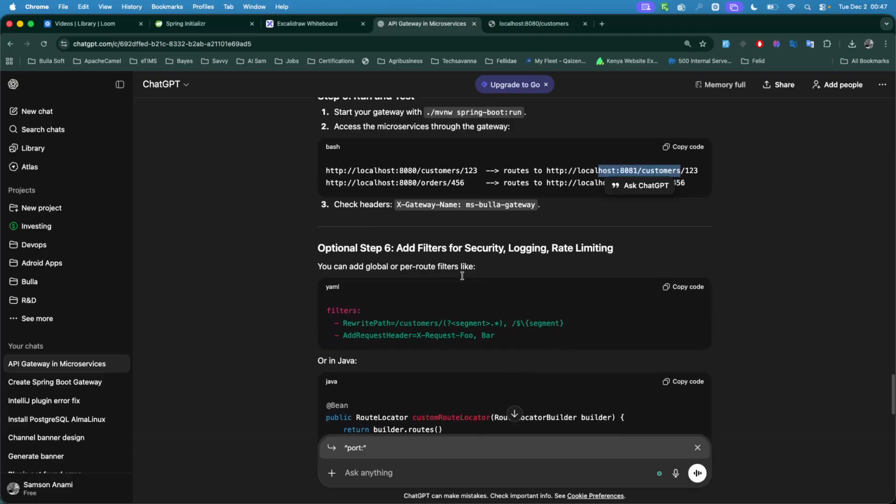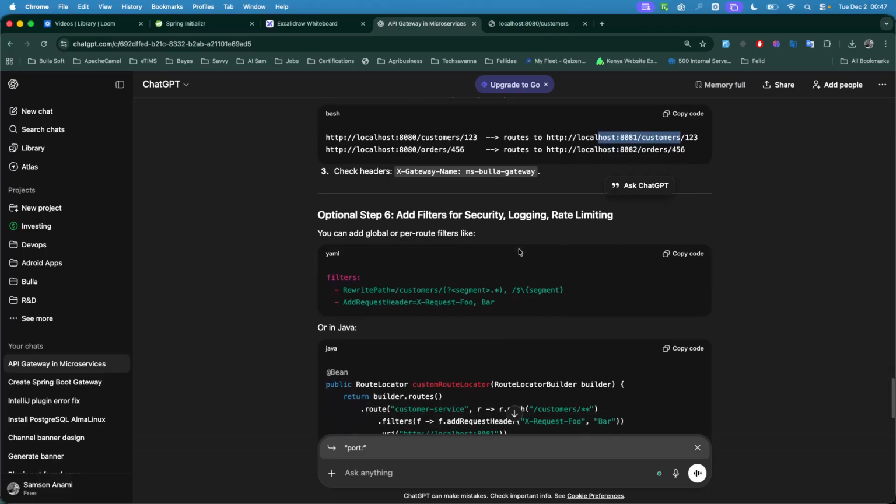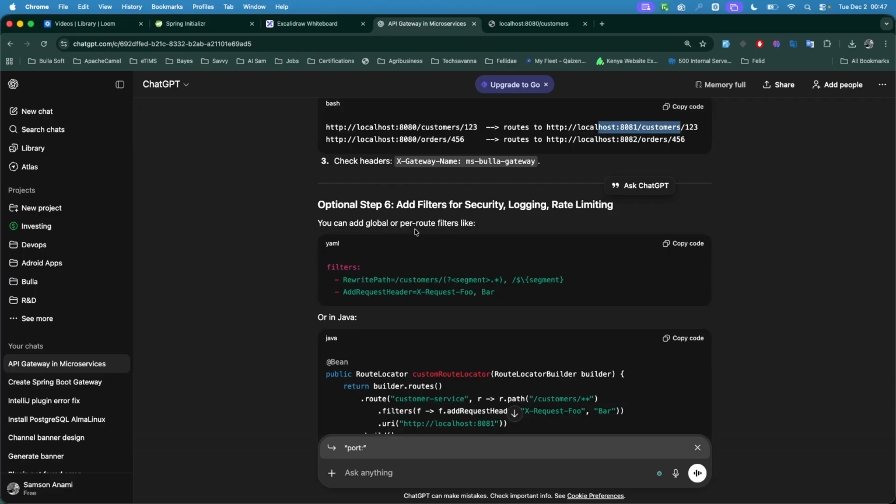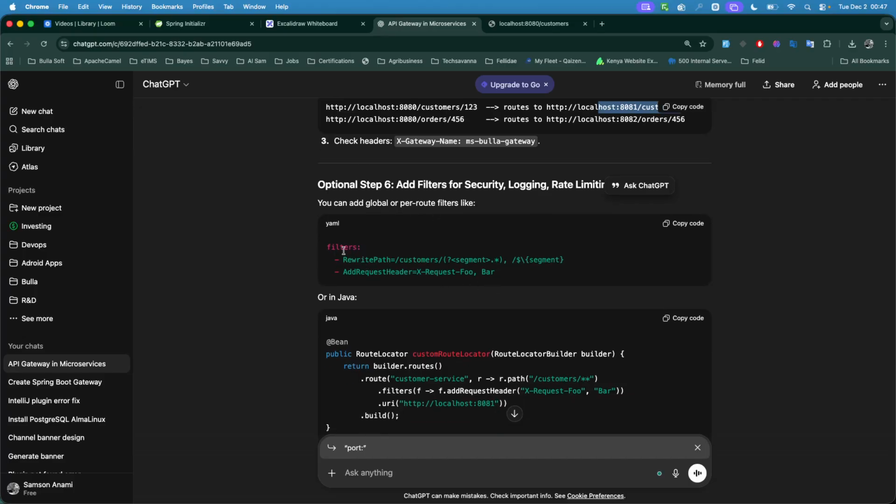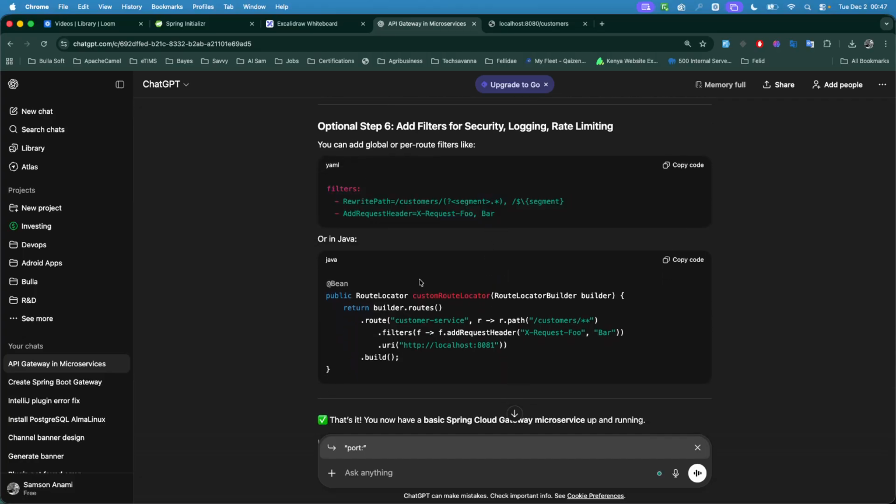Then add filters for security, logging, and rate limiting. So you can add global or per-route filters like these. Okay, on the YAML, you can say filter and so on. Or in Java, we can just do a custom route locator. So we just create a bean within the service and then do these custom routes.